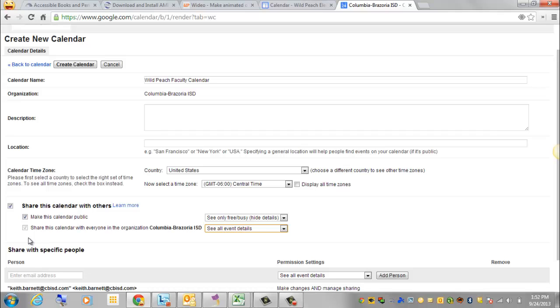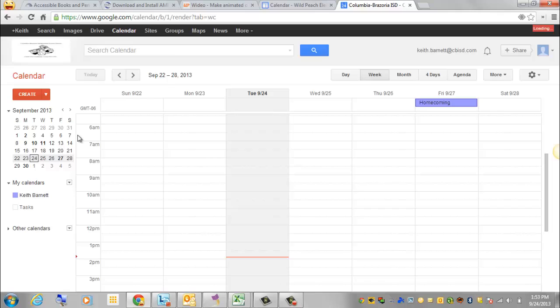And again, if you want to choose who has access to edit or view the calendar, you can let everybody edit it. You can let just certain people edit it. You can let everybody in the district edit it. Same thing with viewing. You can restrict it to only certain people to view the calendar if you're sharing it for a project or something like that. For this one, we're going to put it on a public website, so we just want to make it available to others, and we're just going to create the calendar.